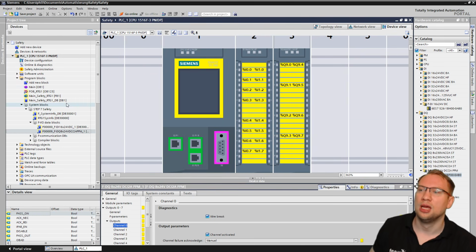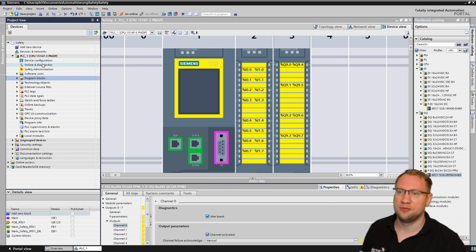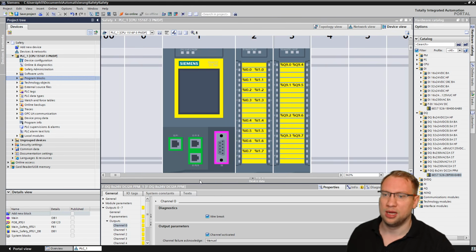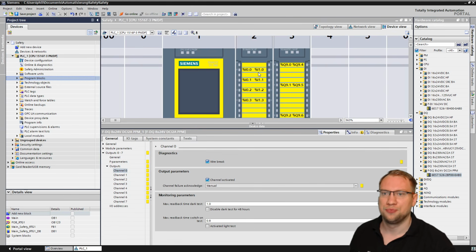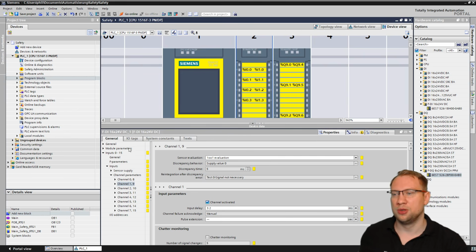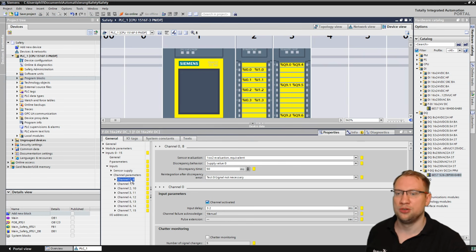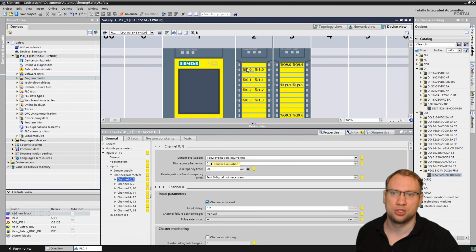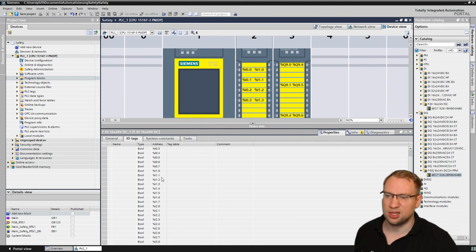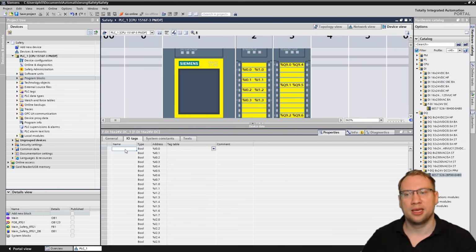Last thing on this is now that we have set everything here, if I go to my input module, there is IO tags, right? There is IO tags, and for my channel 0 and 8, I have set 1 out of 2 evaluation. So channel 0 and 8, they go together. And in the IO tags, it is not shown. It is not shown in here. I can give it now a name.